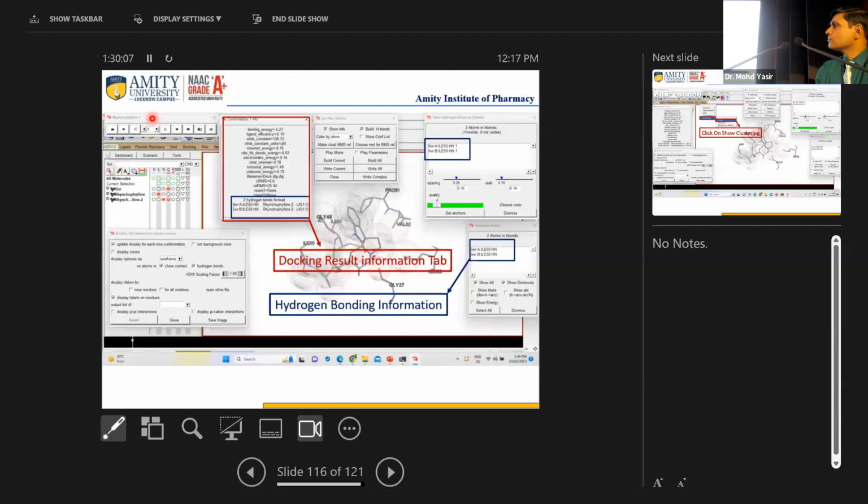But this navigation part is far more than changing the confirmation. If you want information such as the binding energy, whether bonding is taking place, and other details, you can ask for it. So you just click on the windows. When you click on it, this information will appear. The set play options will be there.